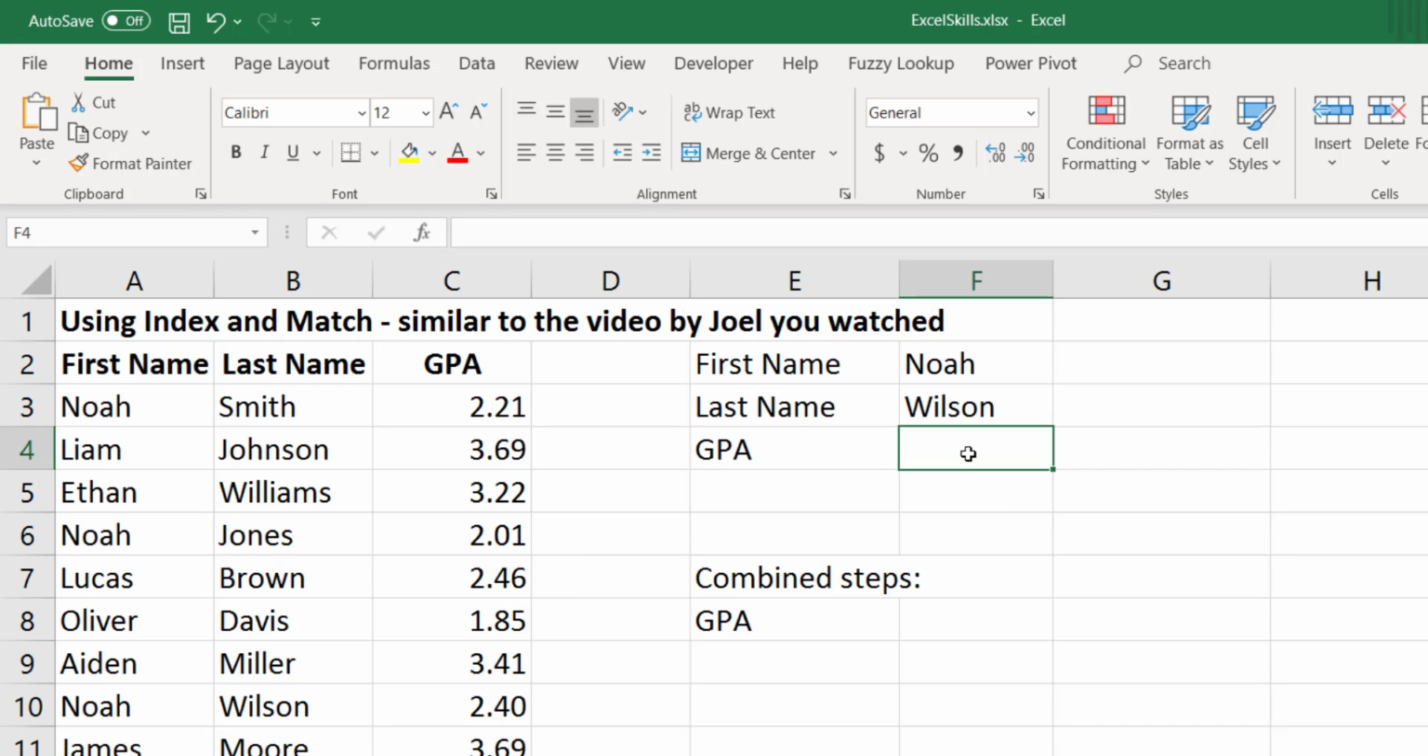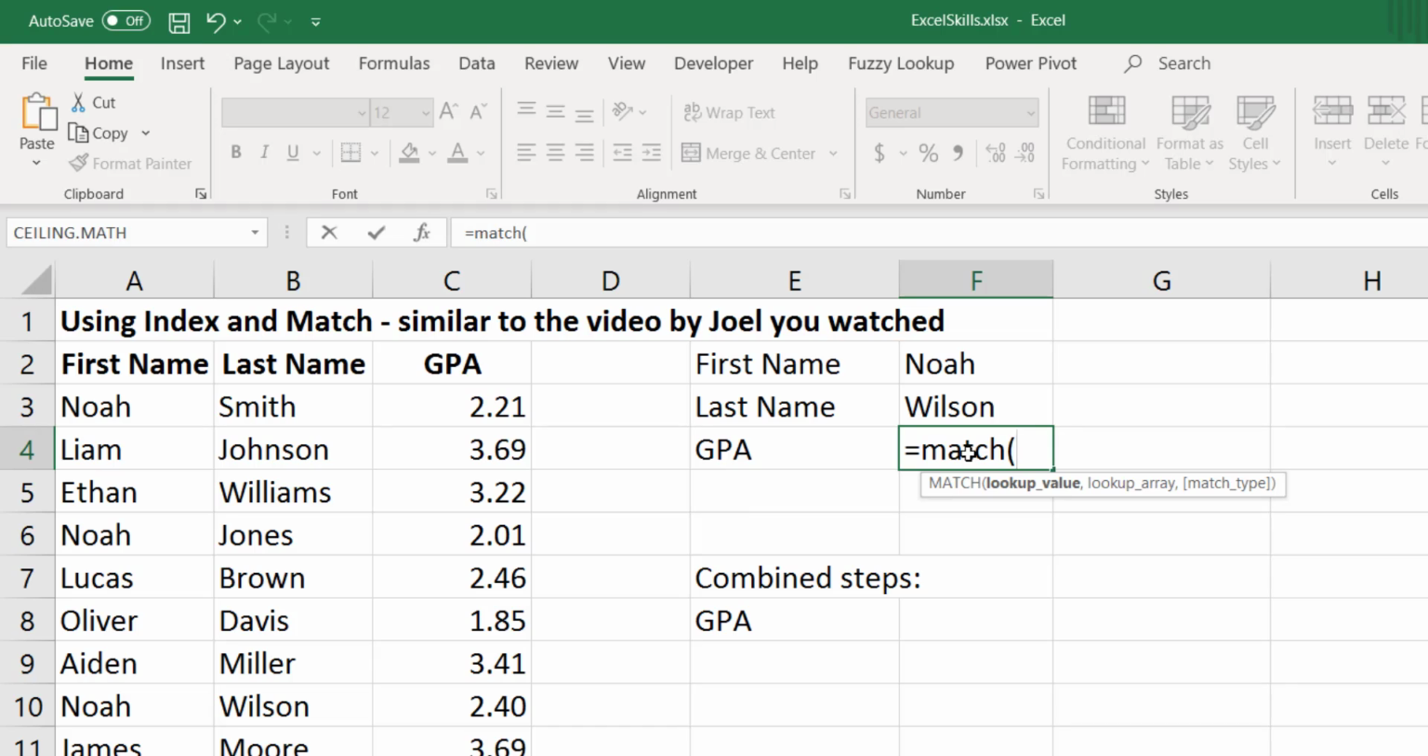All right. So I'm going to come up here in F4 and do equal match. The lookup value, this time what we're going to do is we're going to say F2. But remember, I just showed you there are 3 different Noahs, so that's not good enough. I also want to combine it with the last name, so the concatenation shortcut is just the ampersand, Shift 7, with Wilson. So that'll show me, right, that's the lookup value.